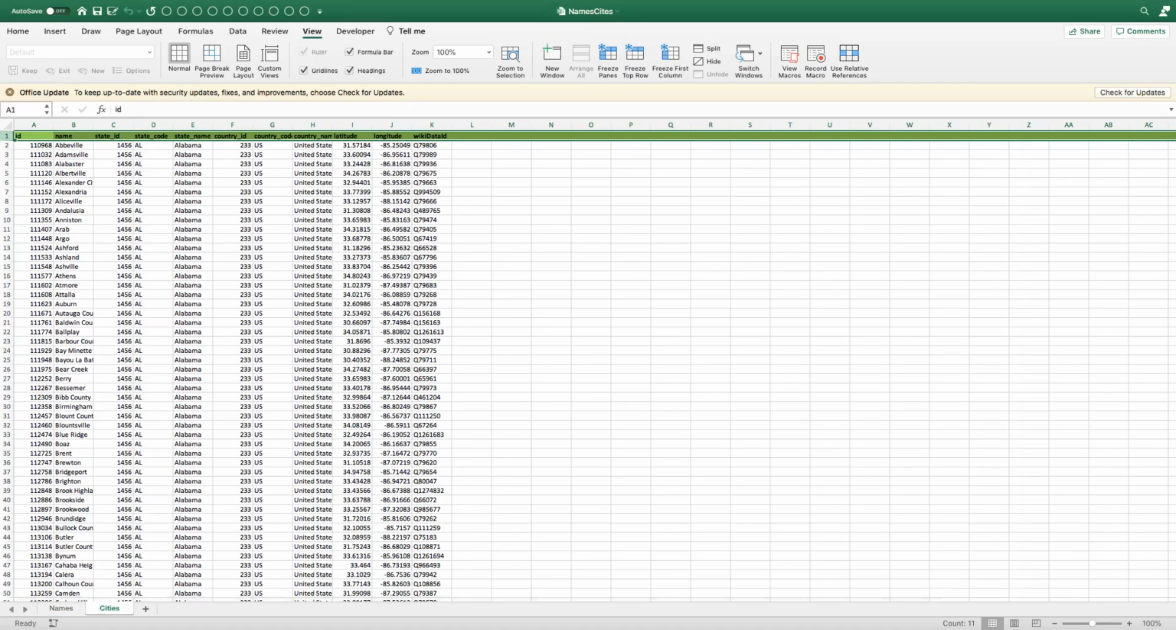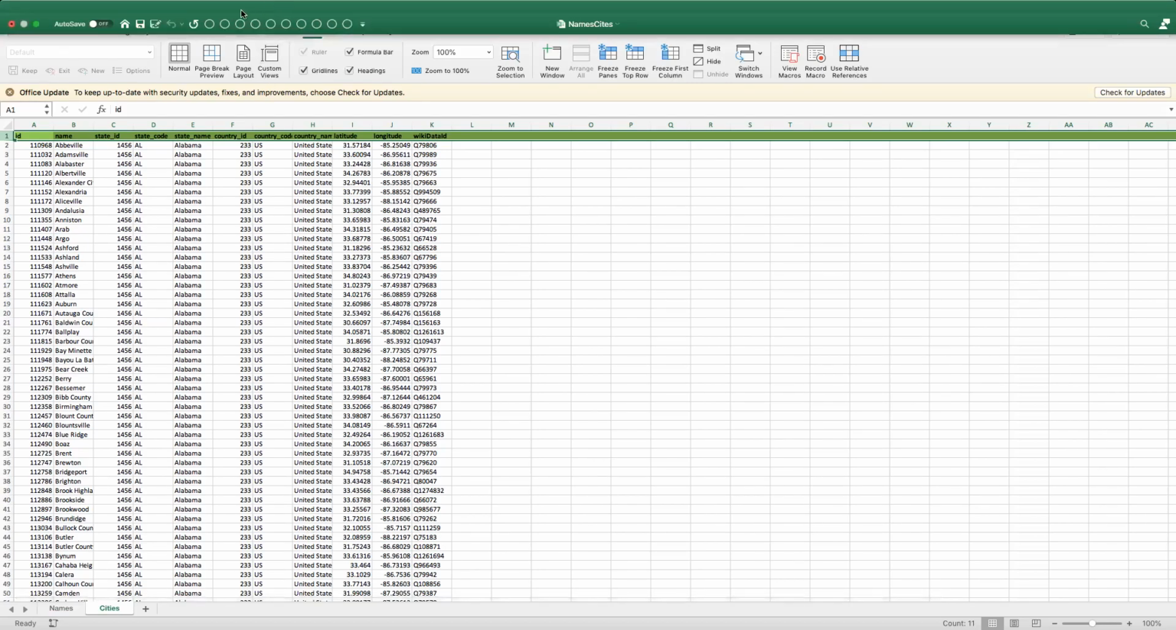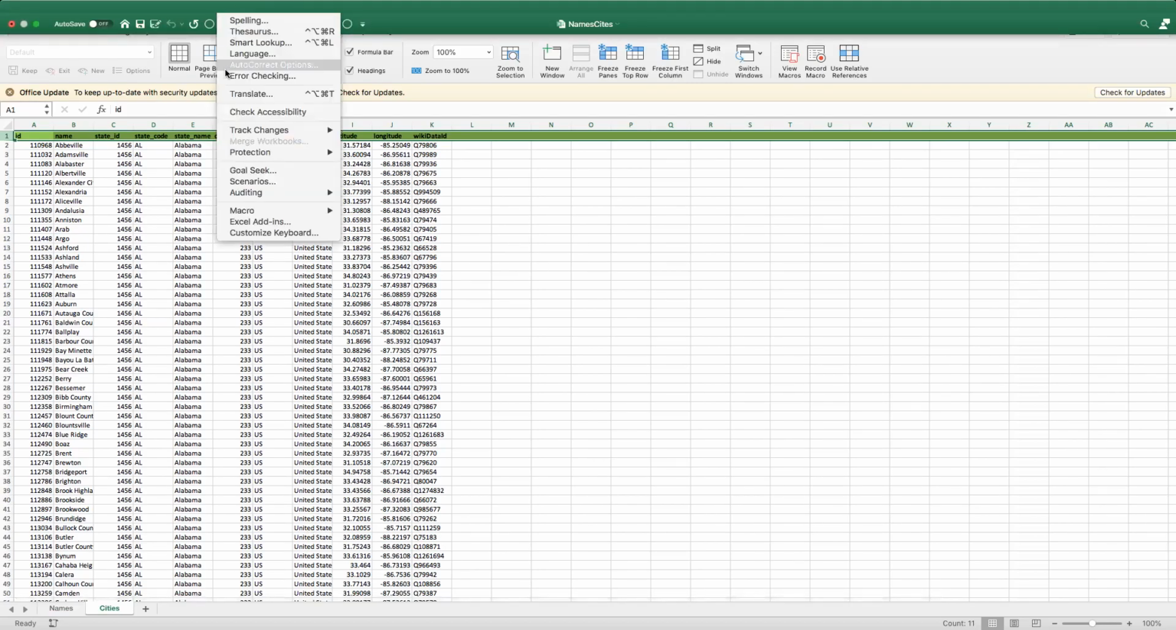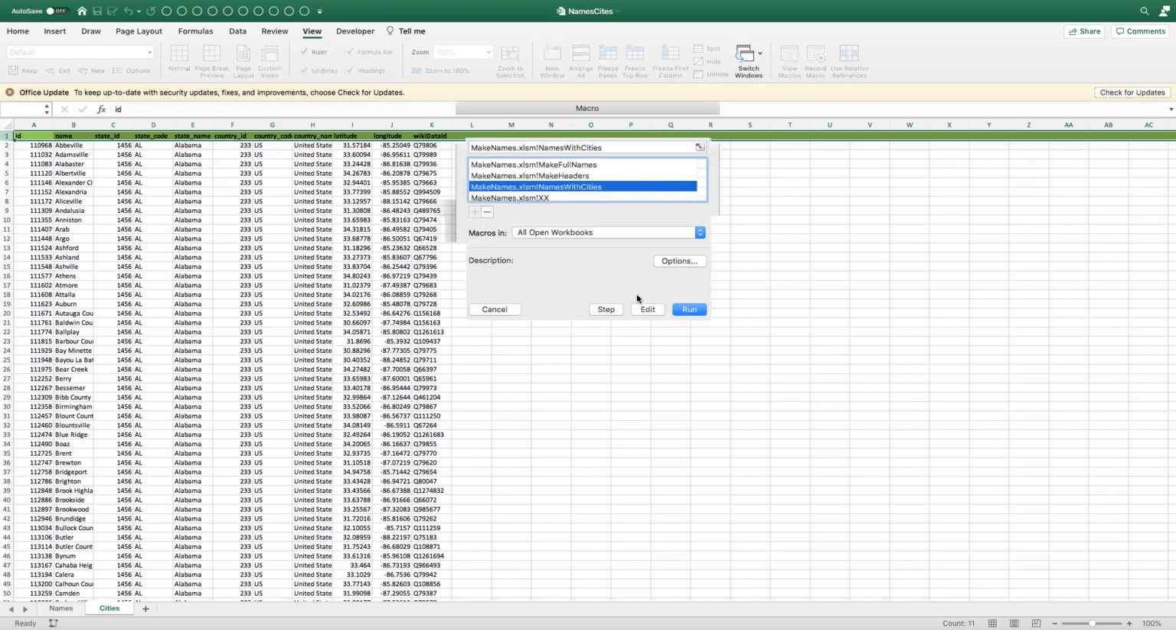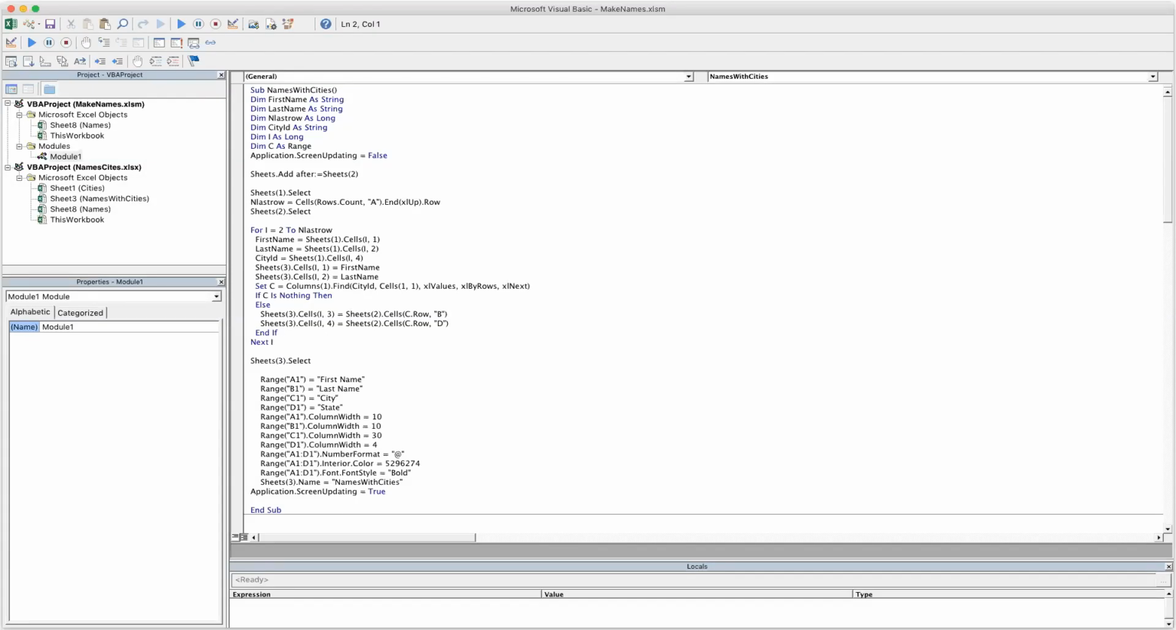So let's look at the code we use to build that third sheet. And I call it names of cities. Okay, here's the code for it. Now, it's a macro, a subroutine, and it's called names of cities.